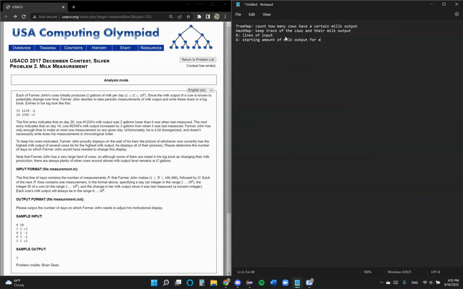And we're going to need a class that implements comparable, to sort the input by day in ascending order. And we're going to need a board count, so the amount of cows on the board. And we're going to need a board milk, which is the milk output for the cows on the board, or the maximum amount of milk output.